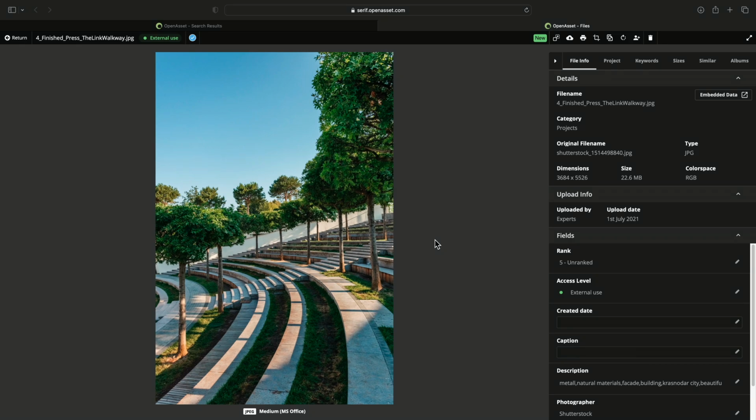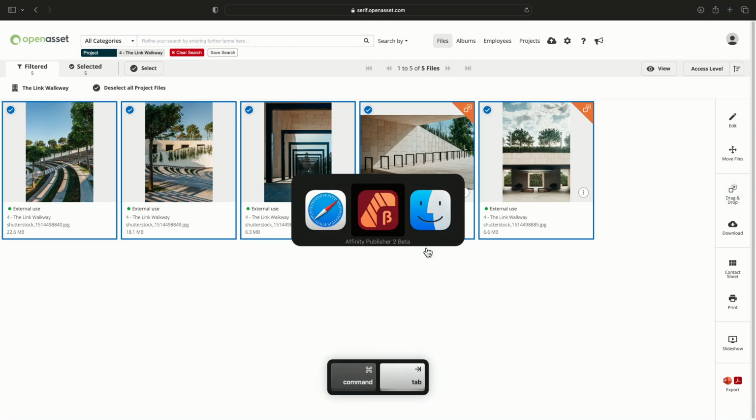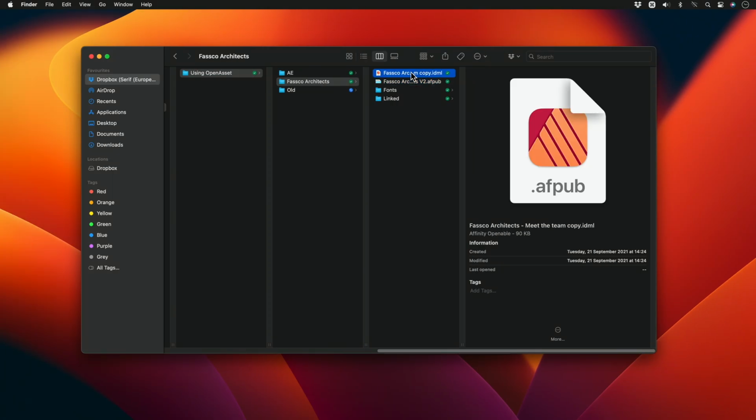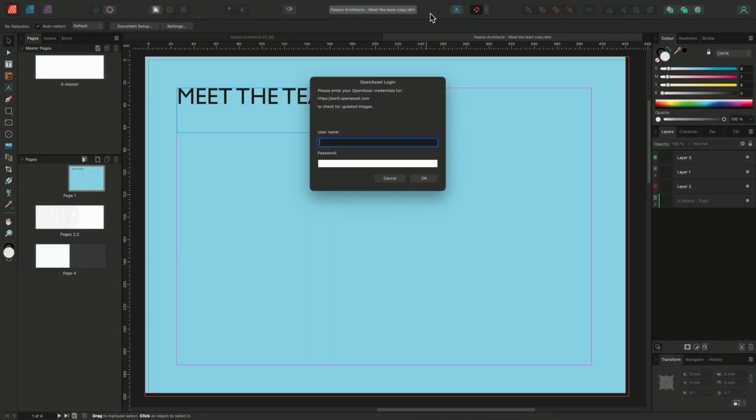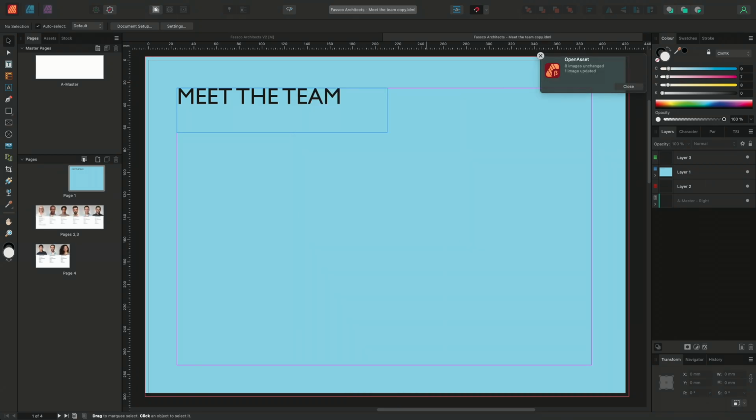Publisher can also import IDML files that contain OpenAsset resources. Here I have a Meet the Team section saved as an IDML file, and I can open it as a separate document. If you are not using authentication tokens which are set up by your company's IT department, you may have to enter your OpenAsset credentials manually.